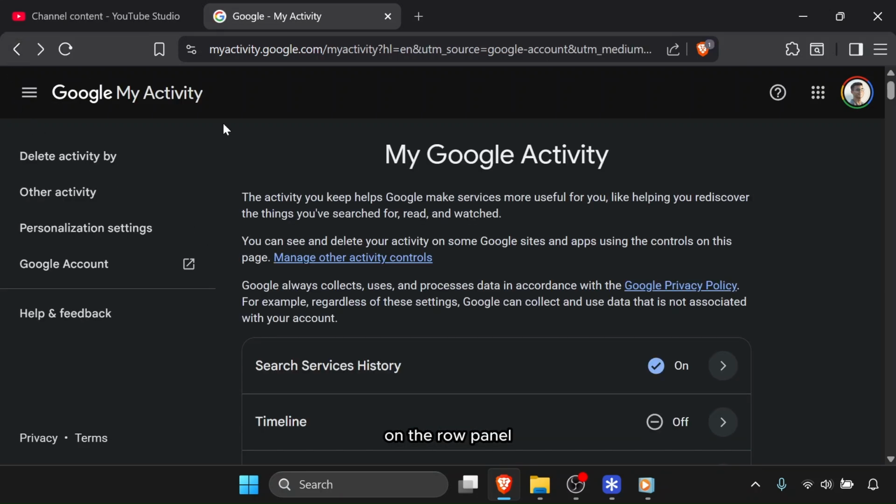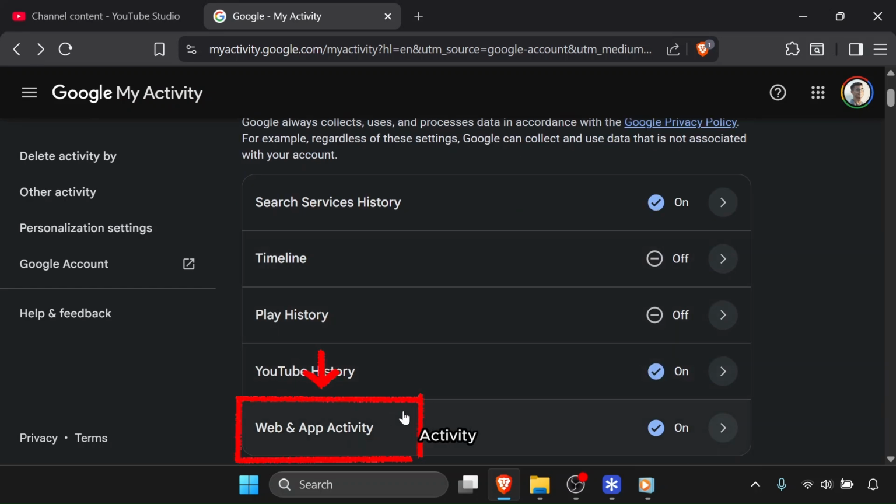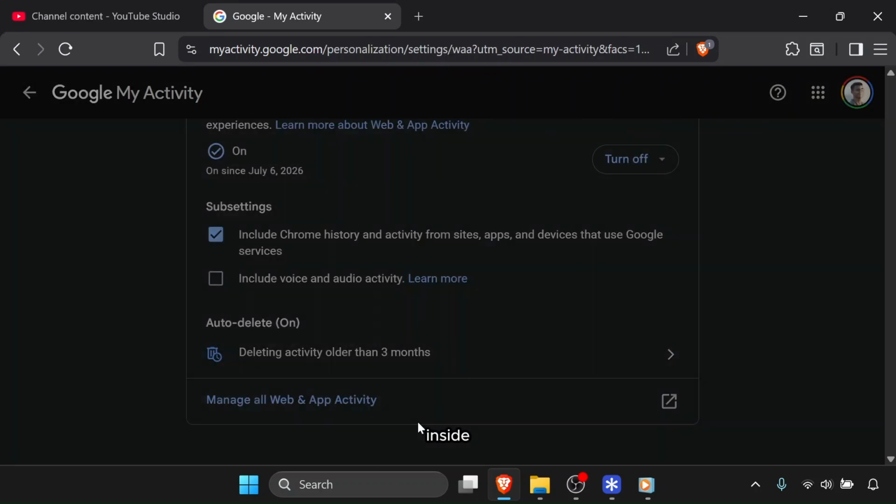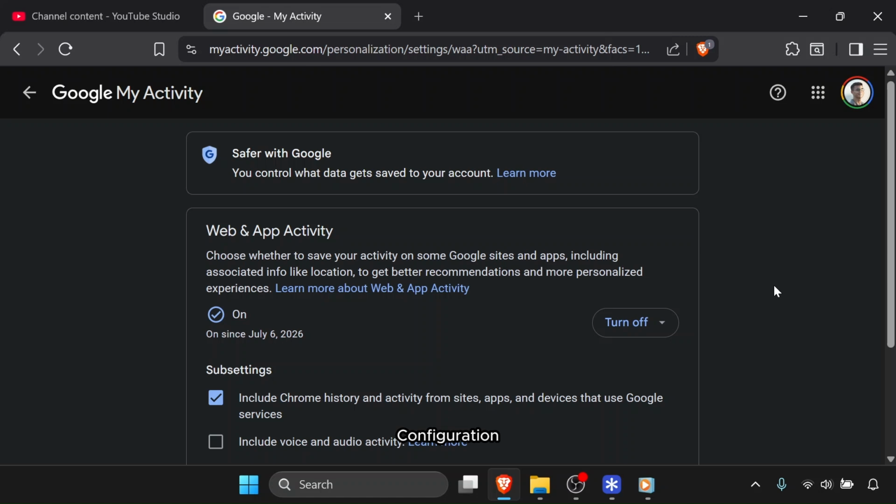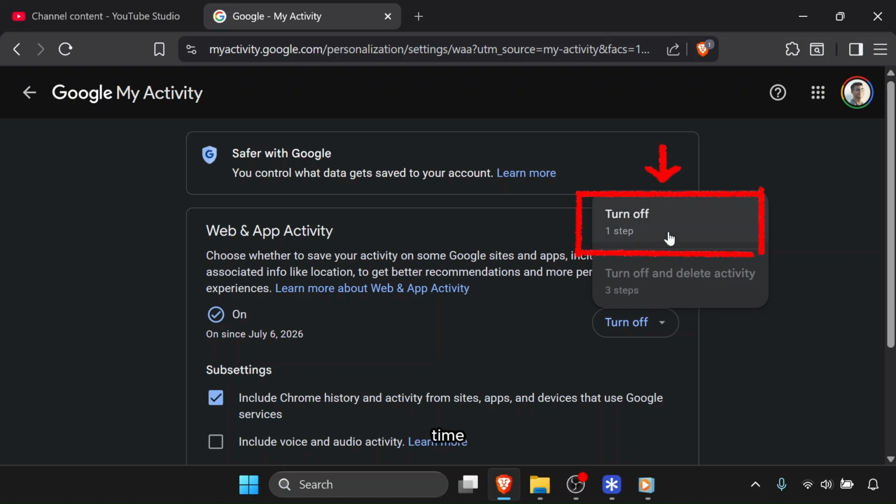Click directly on the row panel labeled Web and App Activity. Inside the Activity Controls configuration area, click the button labeled Turn Off. A drop-down menu panel layout will appear, offering a choice to select either Turn off to block future tracking or Turn off and delete activity to purge your historical log at the same time.